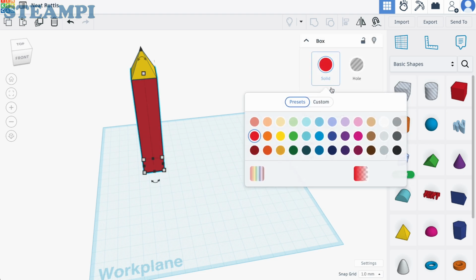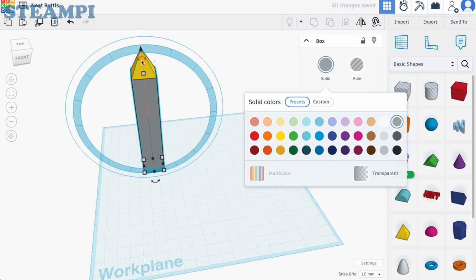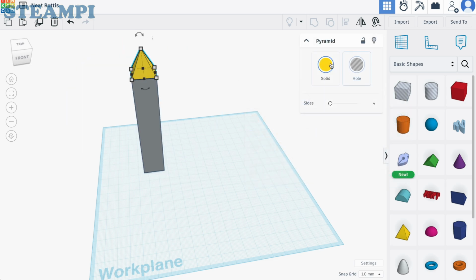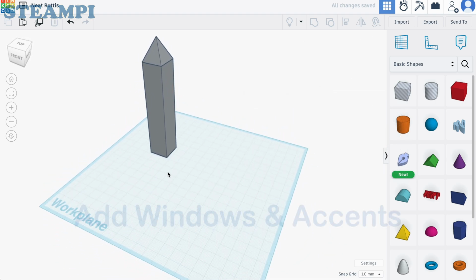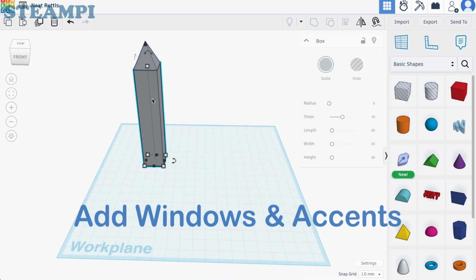You can also change your skyscraper colors. For now, I'm going to make mine gray. You can always change it later. Your skyscraper will need windows. We have to add the windows.